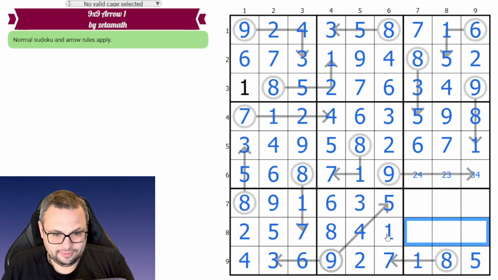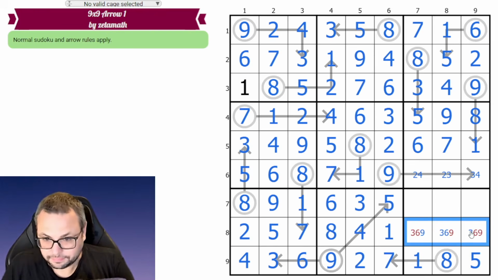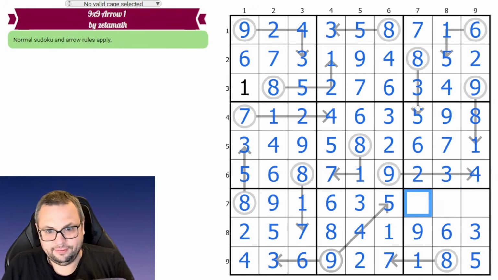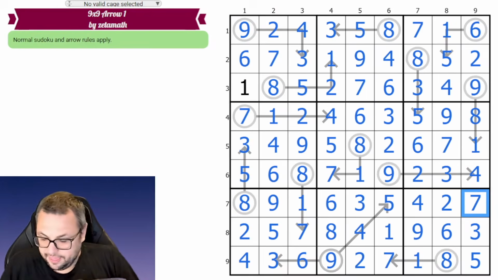And now let's see, what have I got over here? I need a 3, a 6, and a 9. And if I just fill them in, I can do that. 4, 2, 3. This is missing a 4. This is missing a 2. And this is missing a 7. There we go.